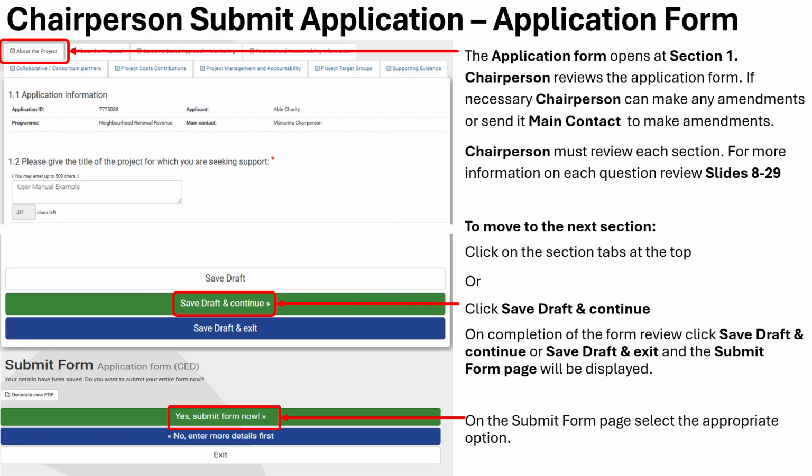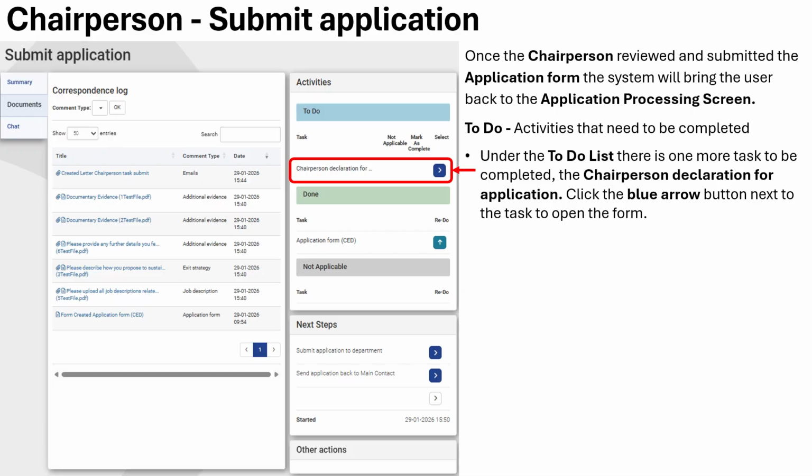On completion of the form review, click Save Draft and Continue or Save Draft and Exit, and the Submit Form message will be displayed. On the Submit Form page, please select the appropriate option to submit the form. Once the chairperson has reviewed and submitted the application form, the system will bring the user back to the application processing screen. And we can see now the application form has moved to the Done section. So that has been reviewed.